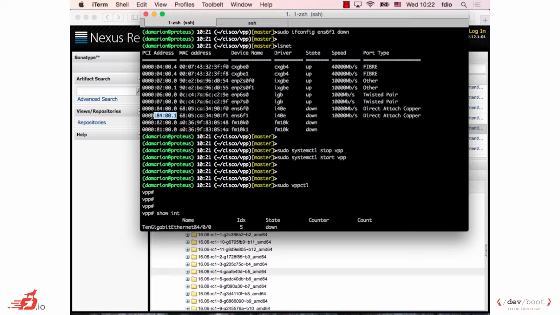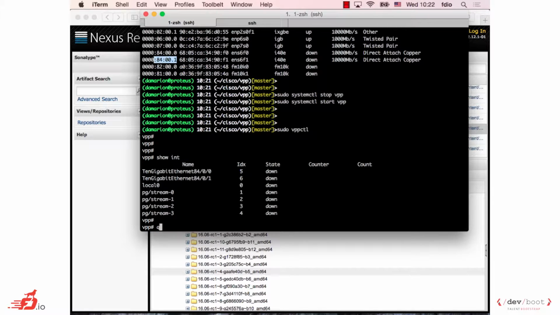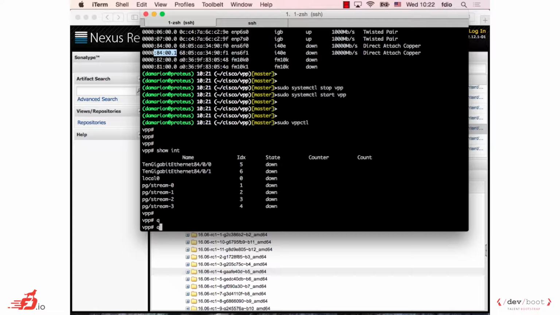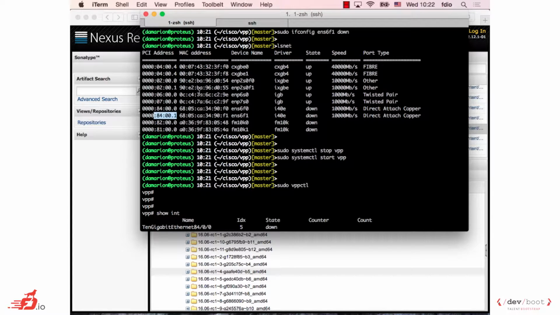Yes? That's my shell script. Yeah. Yeah? Which one? Chelsio T5. Yeah, but this is Linux. So this is showing the interfaces on Linux. It's not showing the interfaces assigned to DPDK.